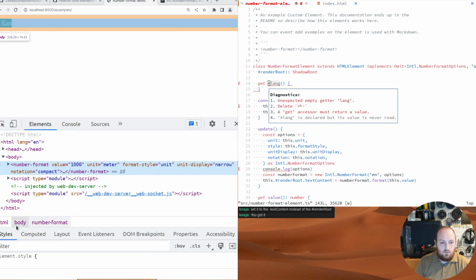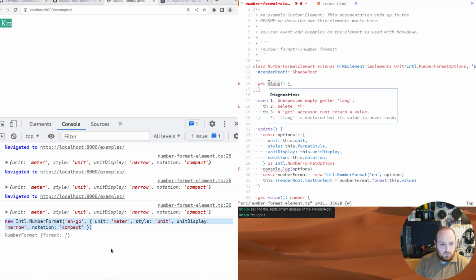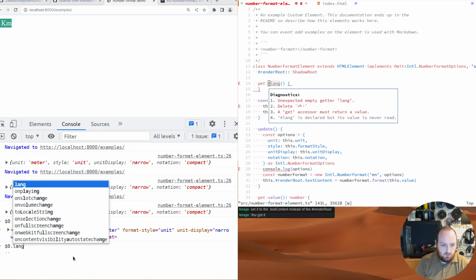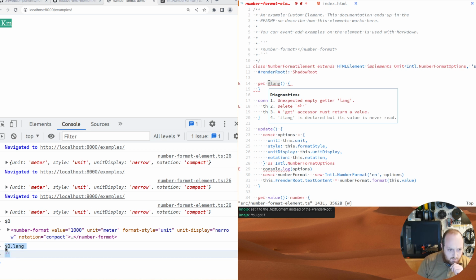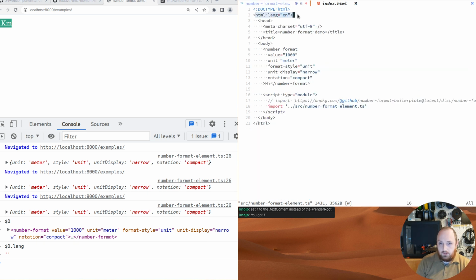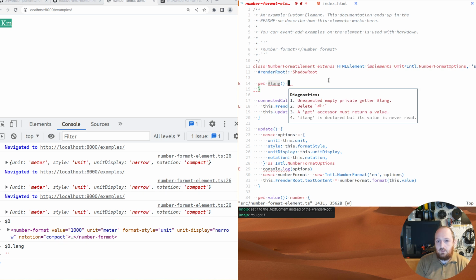if we go onto this element, where's my console? If I type $0, I've got this number format element. If I type $0.lang, it comes back as an empty string, and that's kind of not what we want. We want to find out what the language is in the document, and there is one on the HTML element, so we should be able to do this.